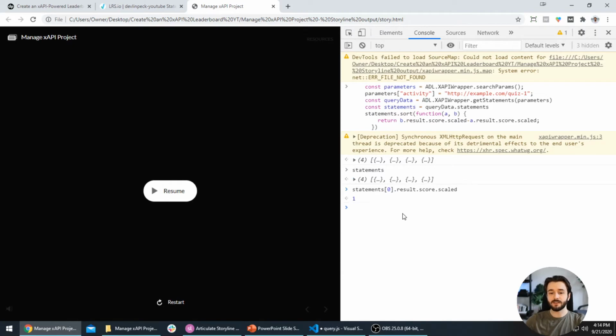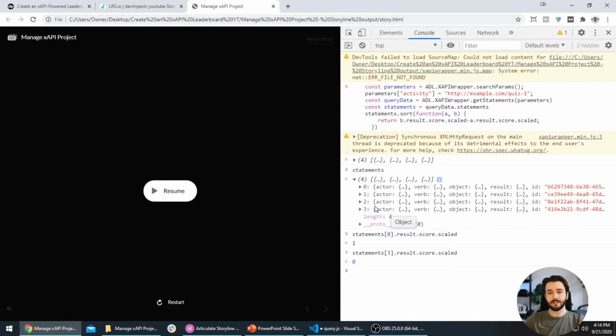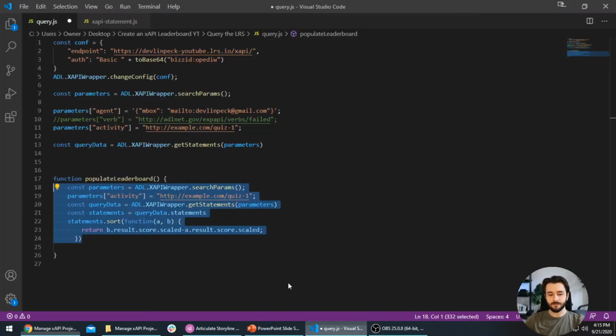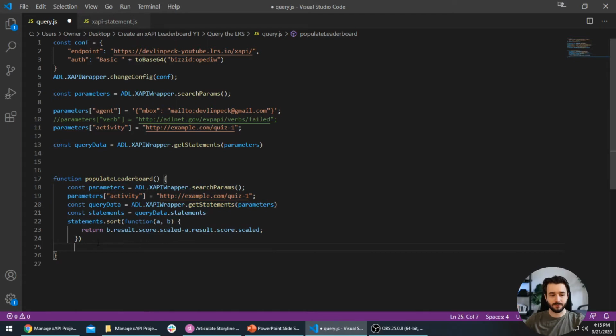And I bet if we type in statements.0.result.score.scaled, you'll see it's 1, which is equivalent to 100% because it's a decimal between 0 and 1. So that's perfect. And if we do the last statement in the array, it looks like we have a 0%. So it's perfect. It ordered this array exactly how we wanted it to be ordered. That function was really useful for us.